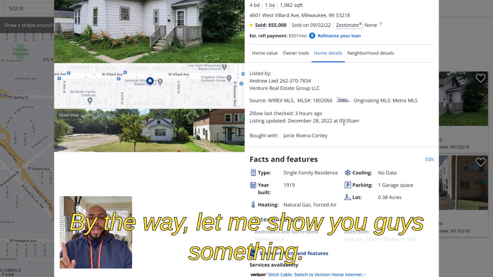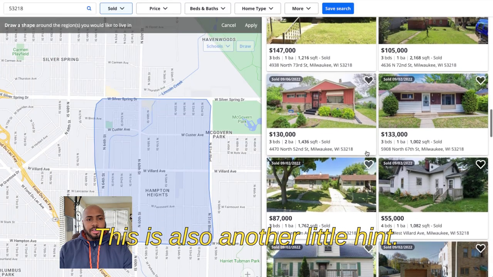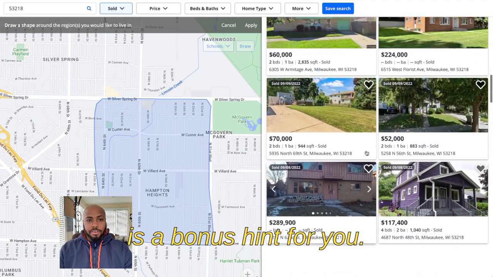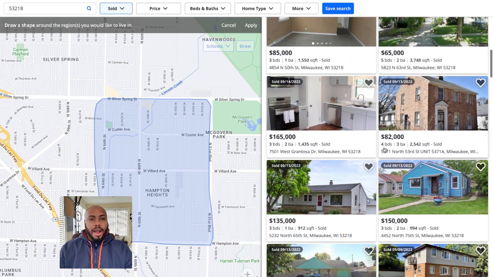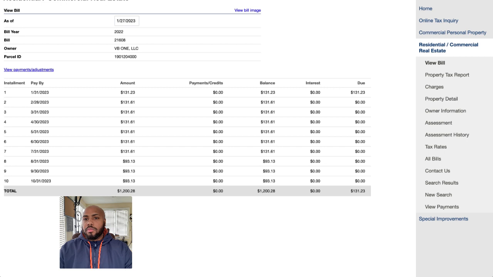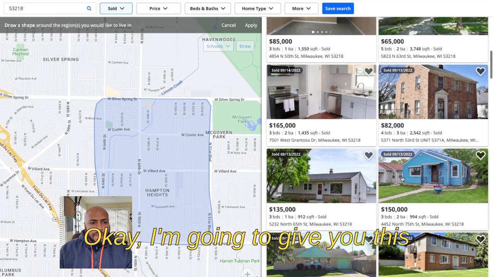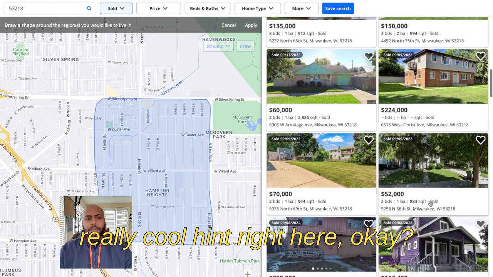And, oh, by the way, let me show you guys something. This is also another little hint. So here's a bonus hint. If you're still listening, whoever's listening, this is a bonus hint for you. I'm trying to help you out. I feel like I'm trying to break generational curses, right? Property was at, which one were we at? Give me 1 second, guys. 56th Street. Okay. So I'm gonna give you this really cool hint right here.